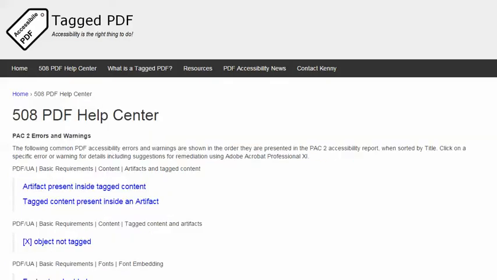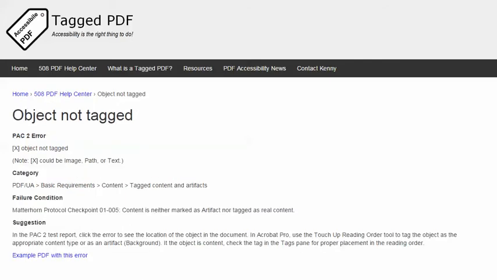In this video, we will explore another error encountered when using the excellent free PDF accessibility checker PAC 2. And the error is this one, object not tagged. The category of this error is basic requirements, content, tagged content and artifacts. The failure condition in the Matterhorn protocol reads, content is neither marked as artifact nor tagged as real content.